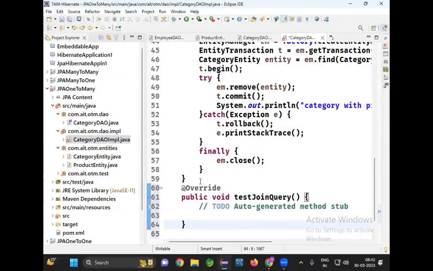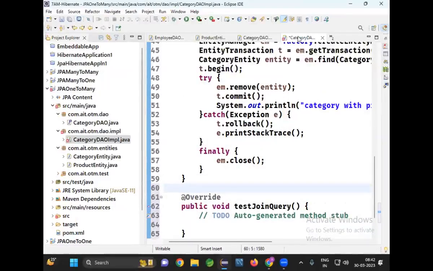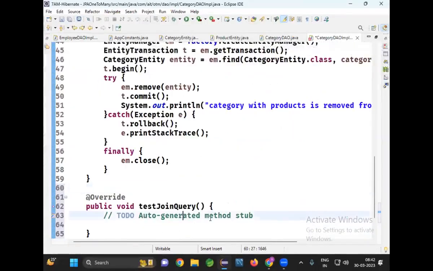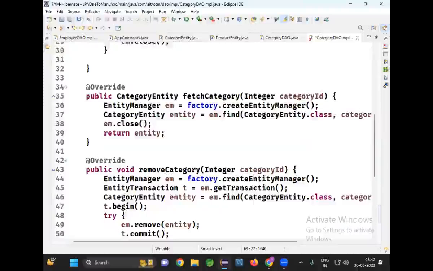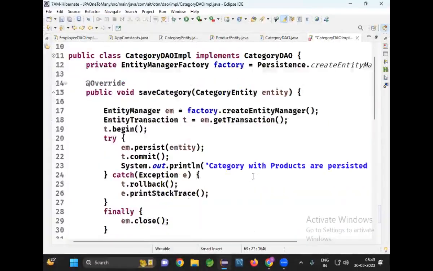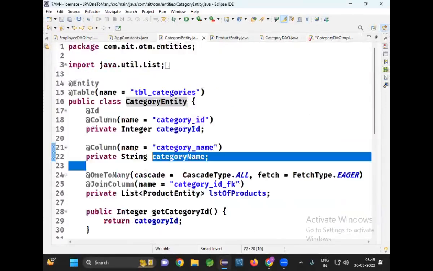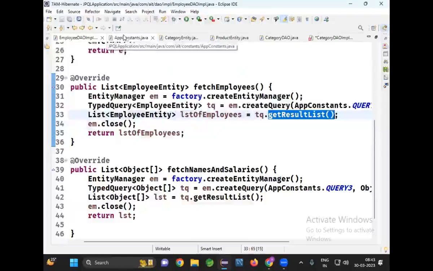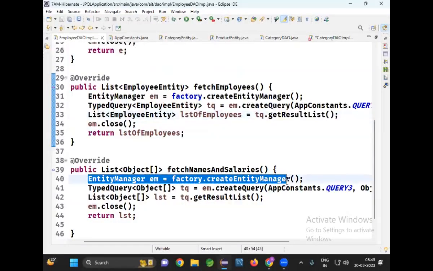What's the method? Test join query. I want to implement it here. If I want to execute the query, first of all, I need an entity manager. Let me copy it. I need entity manager. I need a typed query. I will explain.